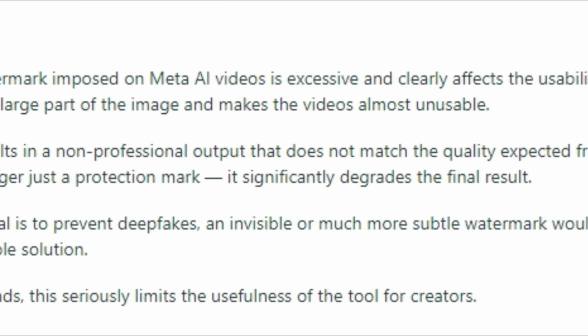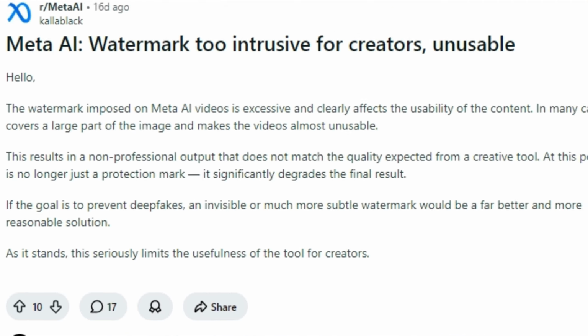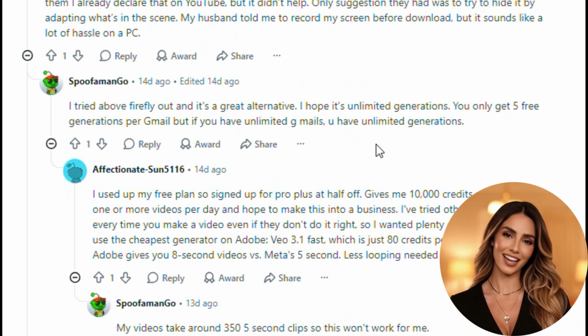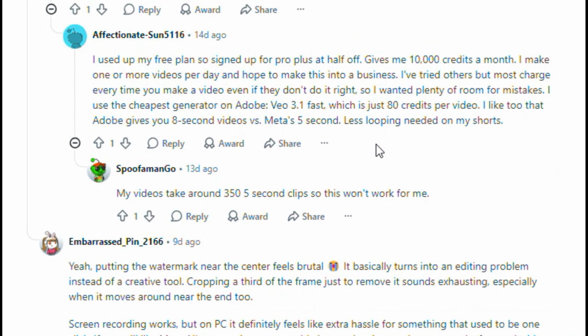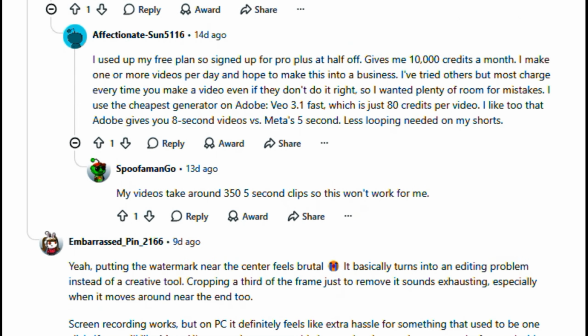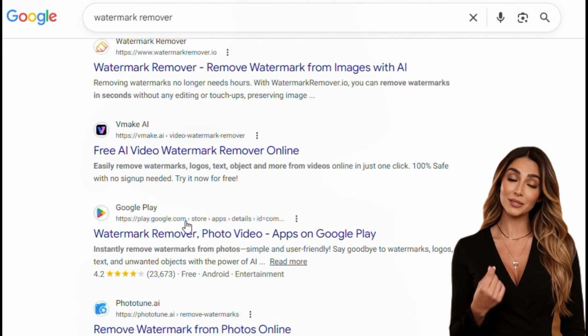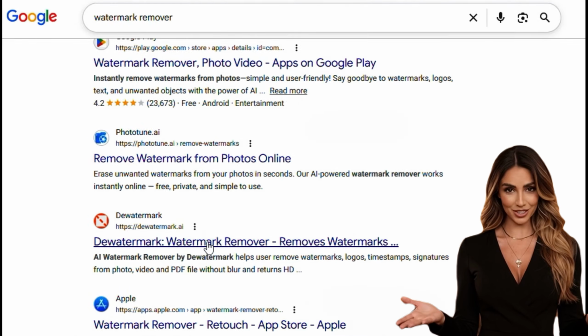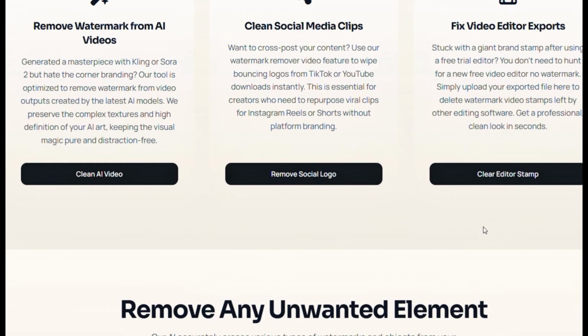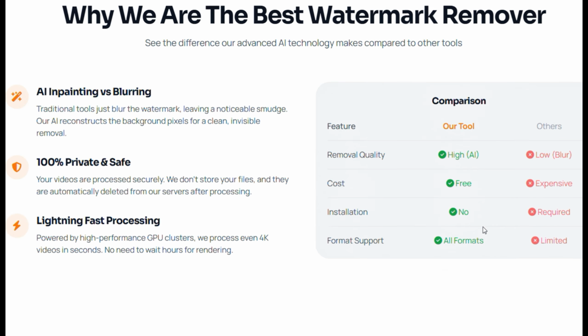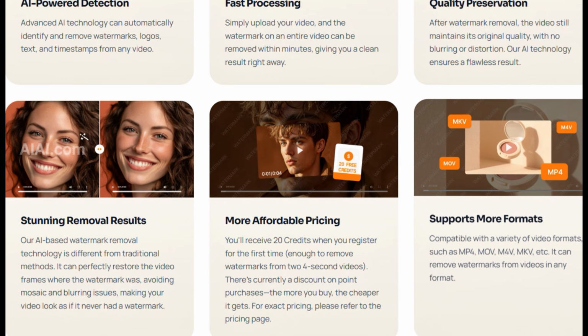I kept seeing people complain about Meta AI watermarks on Reddit and Discord. A lot of tools either blur the video, lower the quality, or just don't work at all. So I tested a bunch of websites myself. And this one is honestly the best I've found so far. It's simple, fast, and takes less than a few minutes. Let me show you exactly how to do it.